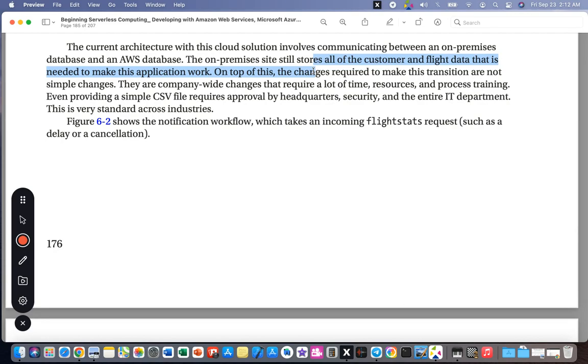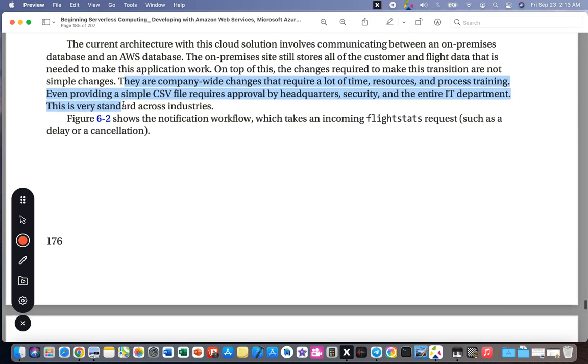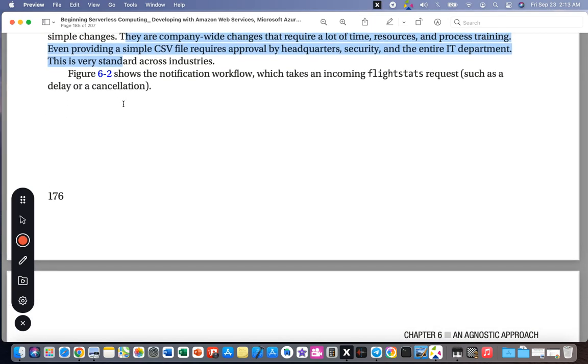On top of this, the changes required to make this transition are not simple changes. There are company-wide changes that require a lot of time, resources, and process training. Even providing a simple CSV file requires approval by headquarters security and the entire IT department. This is very standard across industries.